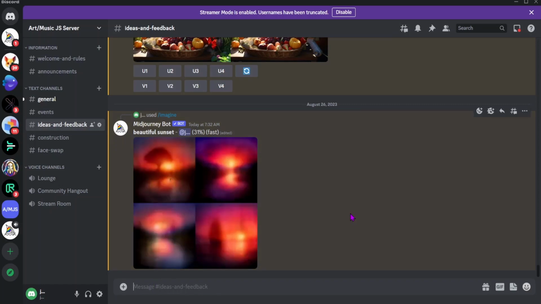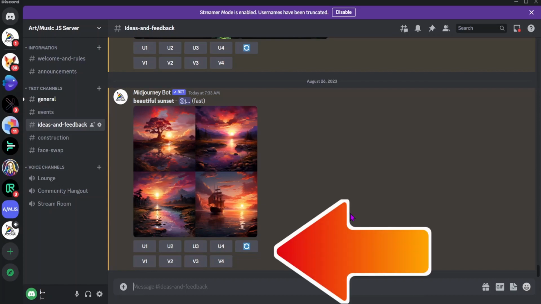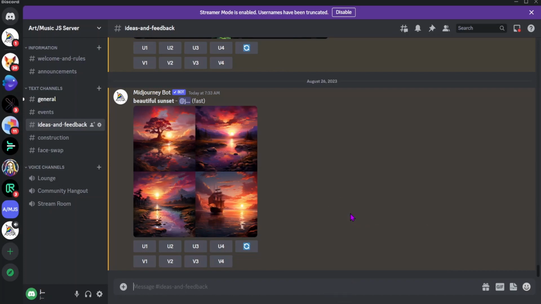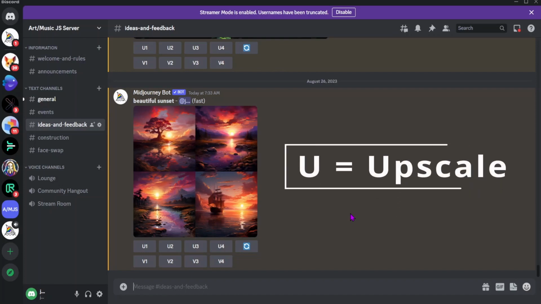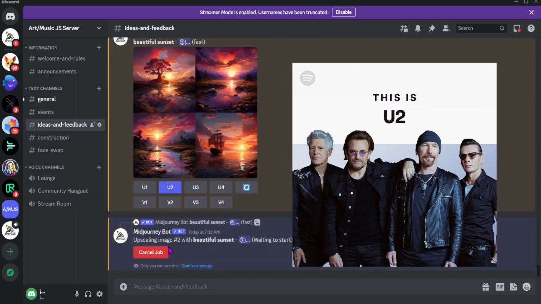When it's done, and that'll typically take a minute or so, you'll see 4 images appear. Beneath the images, there are boxes with U1 through 4 and V1 through 4. The numbers reflect each image. 1 refers to the upper left image, 2 is upper right, 3 is lower left, and 4 lower right. The letter U stands for upscale. So you like the picture on the top right? Press the U2 button and a higher resolution version will be created for you.